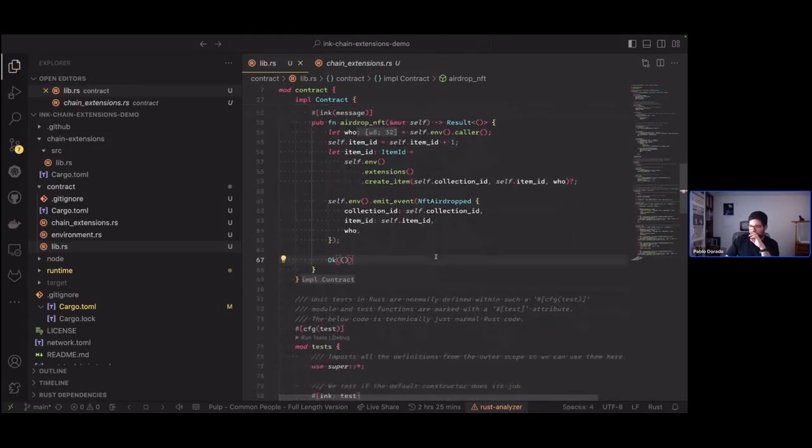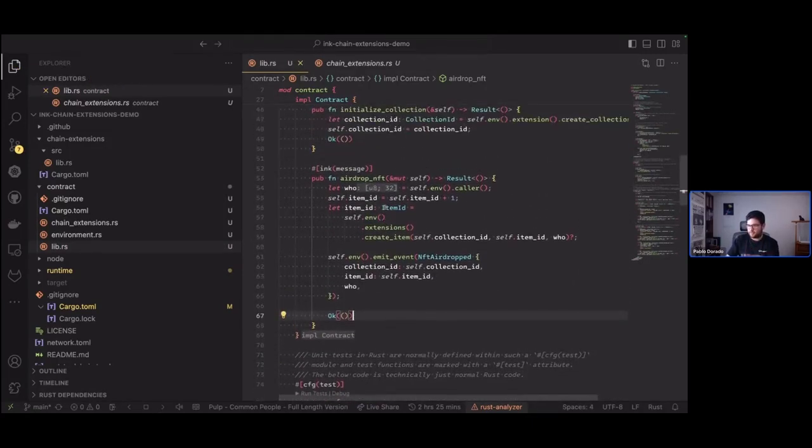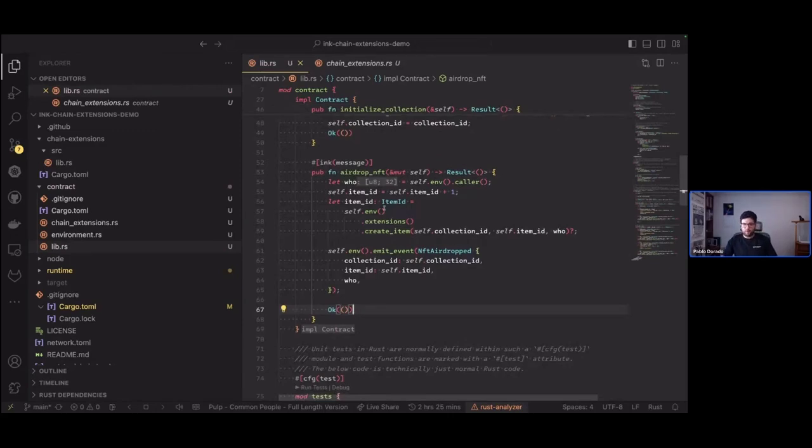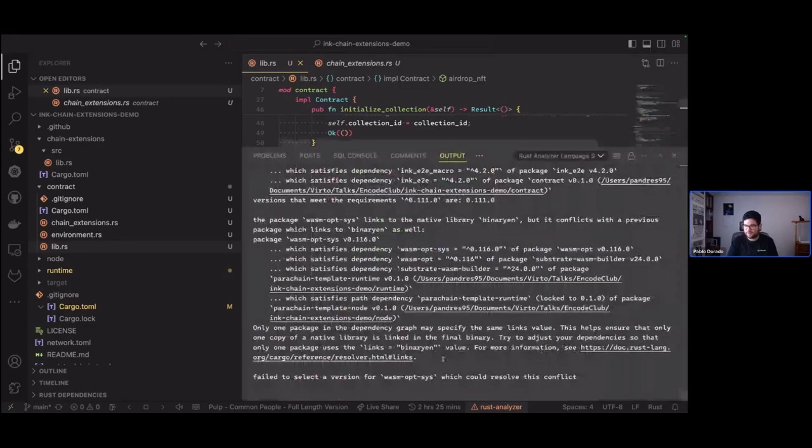So for now, this is it. This is the base of the contract. I don't know so far if you have some questions about it. If anyone has some questions about it, let me know. Otherwise, we'll continue. Okay.